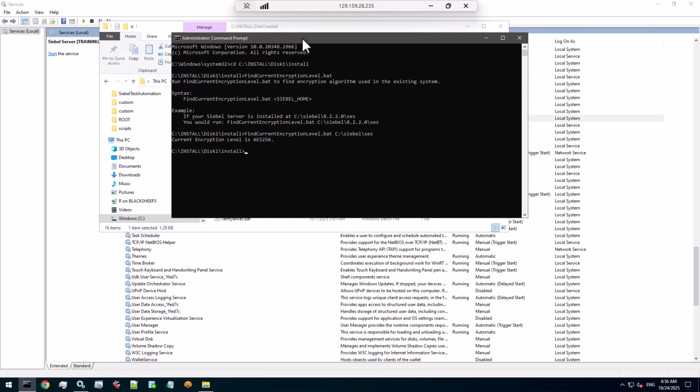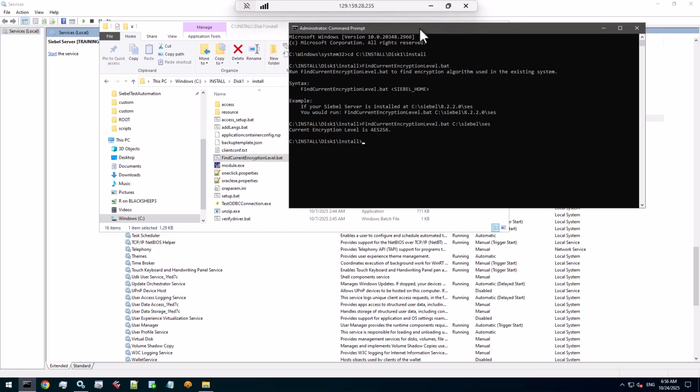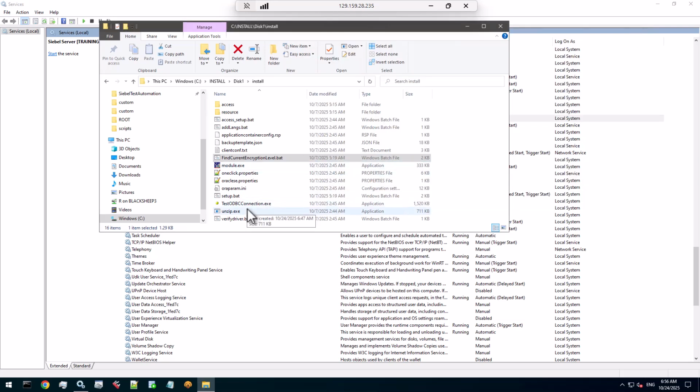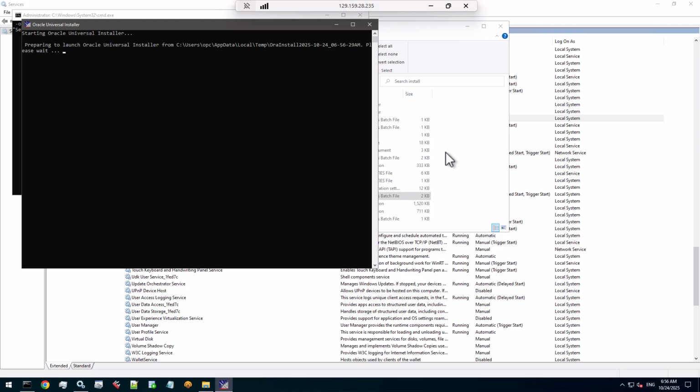So if you're on AES 256, you can find out with this utility, that's fine, but you still need to run the encryption upgrade. So this is just a verification utility that Oracle seems to provide here. And so we're good to start the update proper. Don't say upgrade, say it's an update. So we find the setup batch file, run it as administrator as you do.